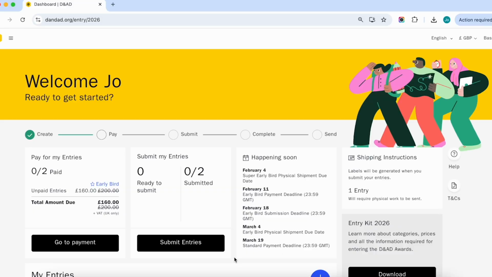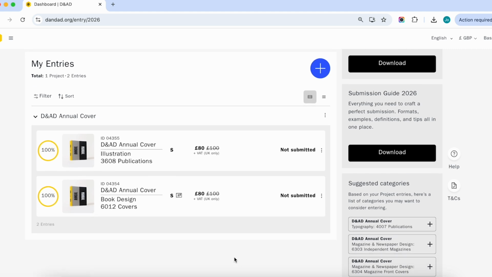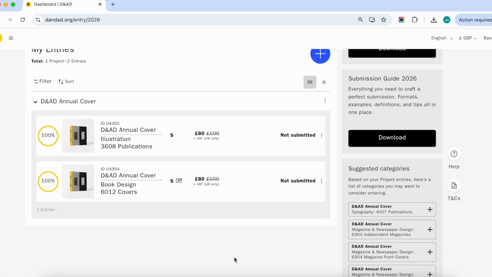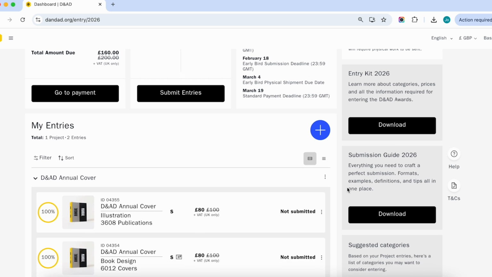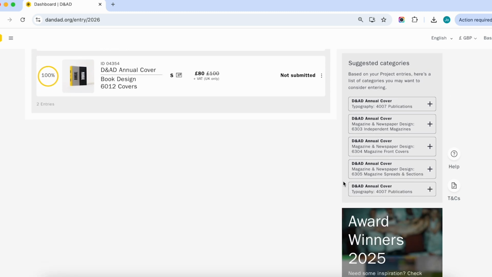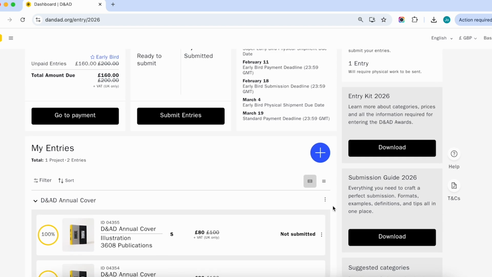So when you click into the entry site, this is what you see first, the dashboard. This is where you get a clear overview of all your entries, including the status of each one, easy access to create, view, and edit anything you're working on. You also see a few helpful widgets on the side here, things like key dates, deadlines, and even last year's winners, which we highly recommend checking out.